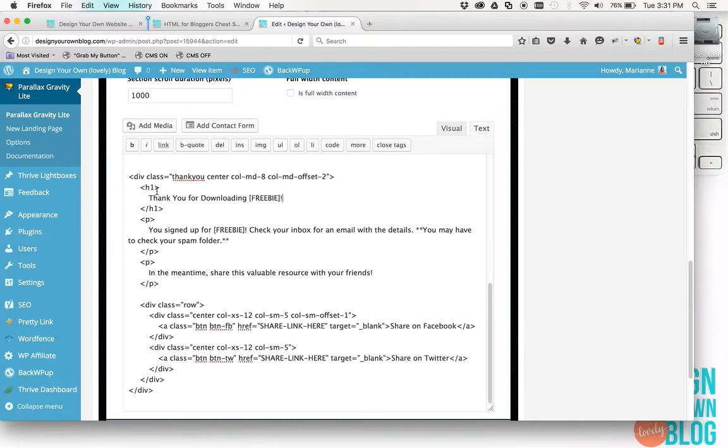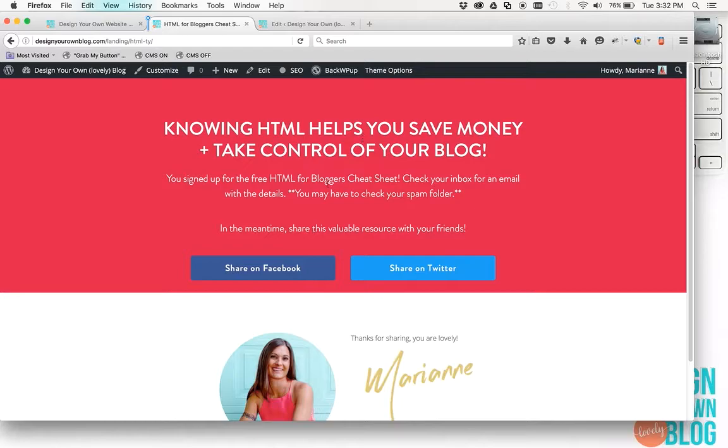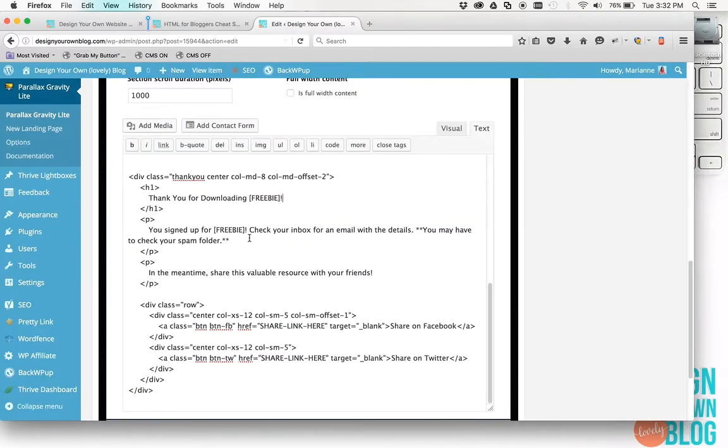Okay. So basically, what we have here is an H1, which is the heading, and we have a paragraph and a paragraph. That's these right here: the heading, paragraph, paragraph. Now you can change this to whatever you want, or you can leave it as is. Thank you for downloading, and then the name of your freebie. You signed up for the name of your freebie. Blah blah blah. You can read this, and you can leave it as is, or you can change it to whatever you want.